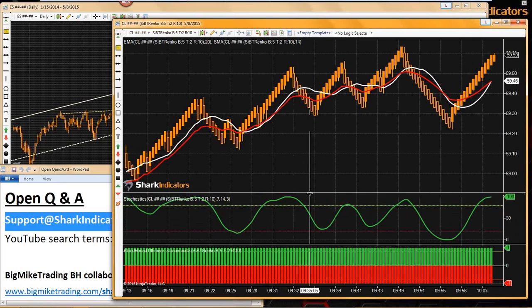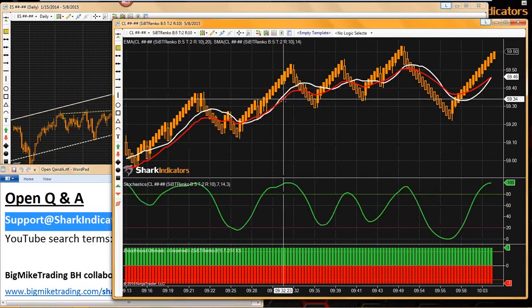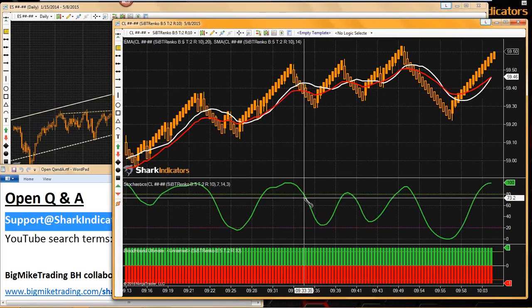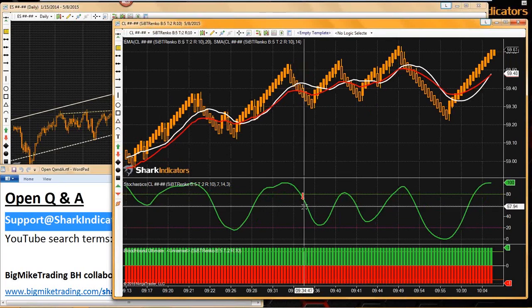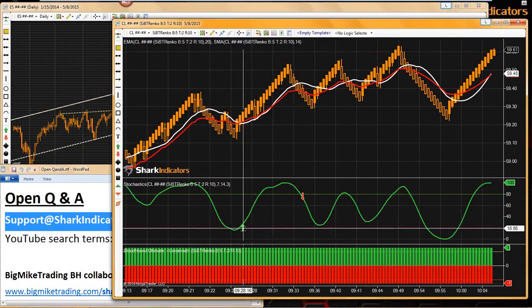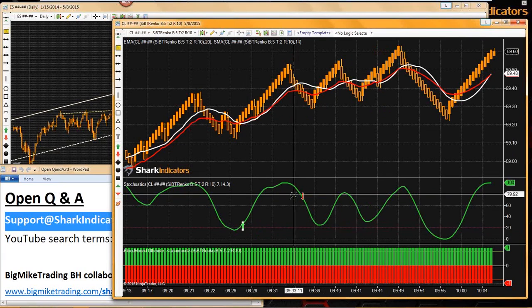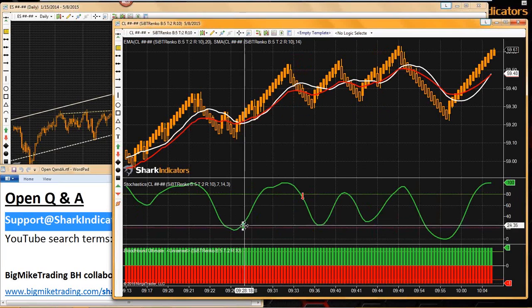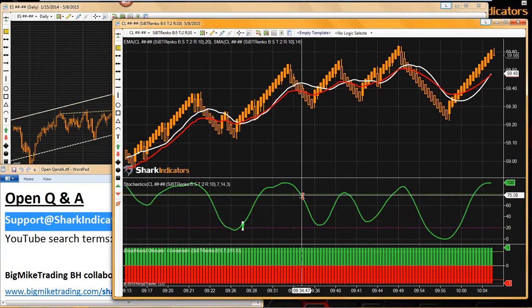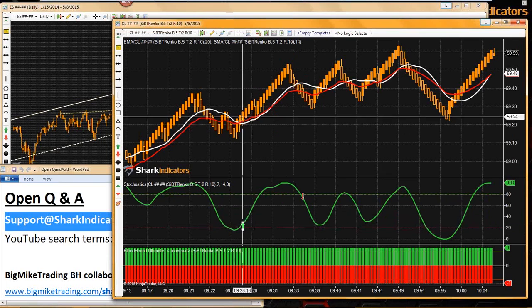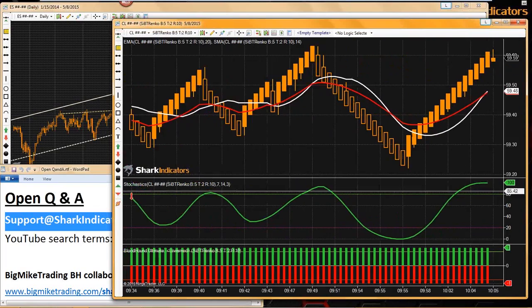So I'm going to use the stochastics, a double stochastics crossover here. What we'll do is generate a long and short signal when the stochastic crosses up above 20 and crosses down below 80, and I'll use those as my signals that I want to shift forward if we get a bar in the same direction.